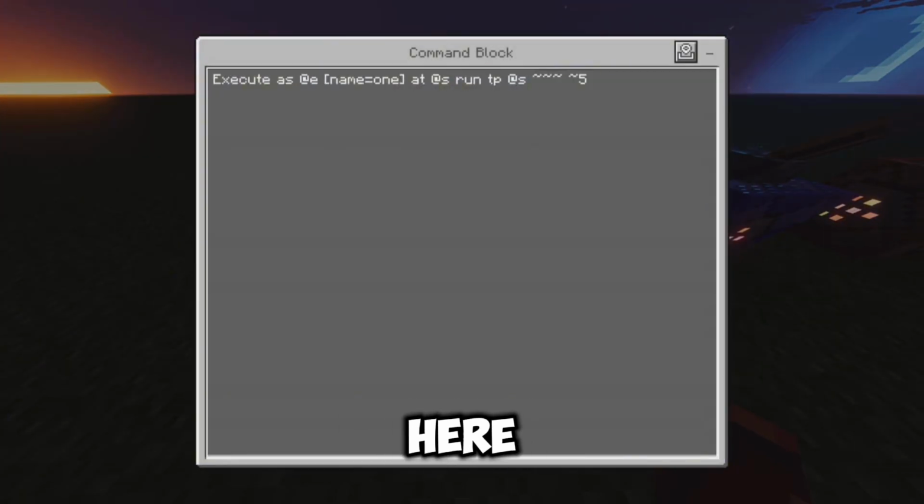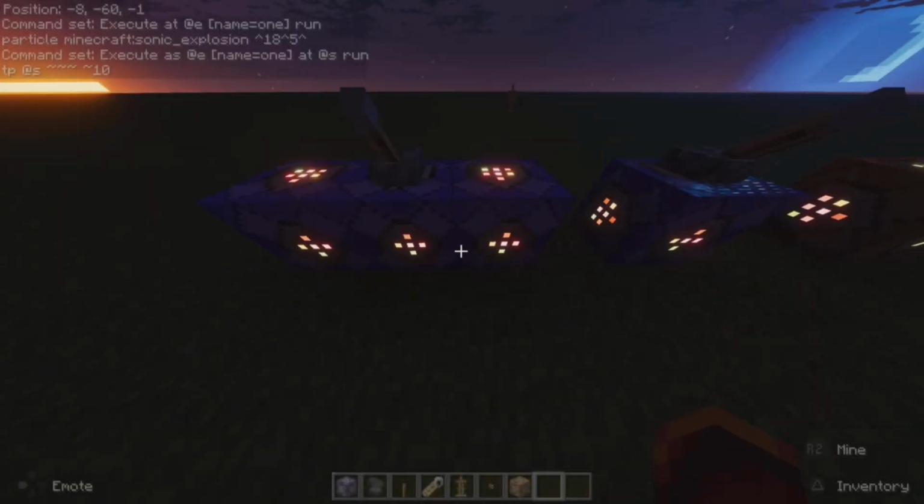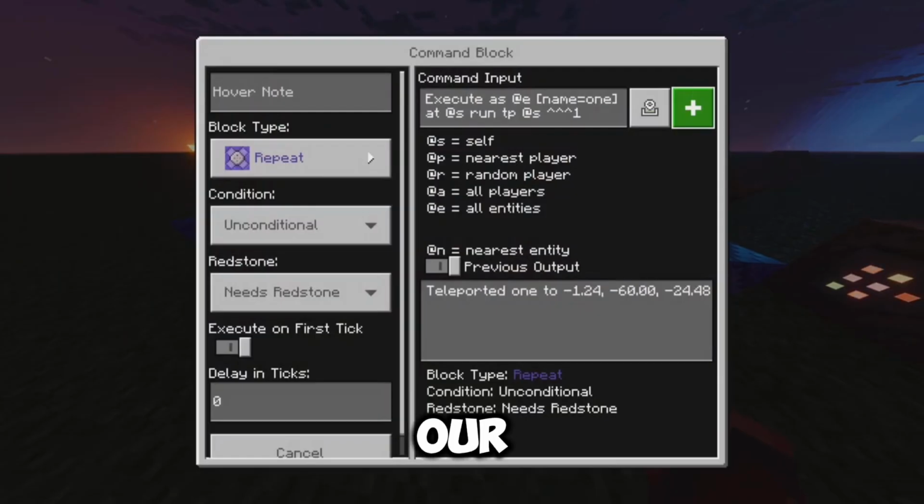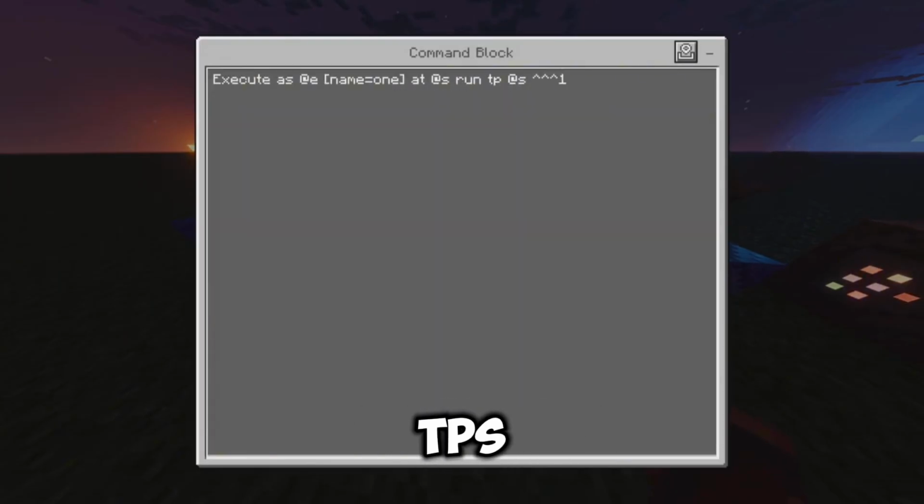Now if we go over here, this is how fast our armor stands are going to be rotating. TPS 5. That's how fast our armor stands will pretty much spin around. So if we want them to spin any faster or slower, let's go ahead and double this to 10. And our last command, which is TPS, pretty much facing that direction, let's move the 1 to the middle.